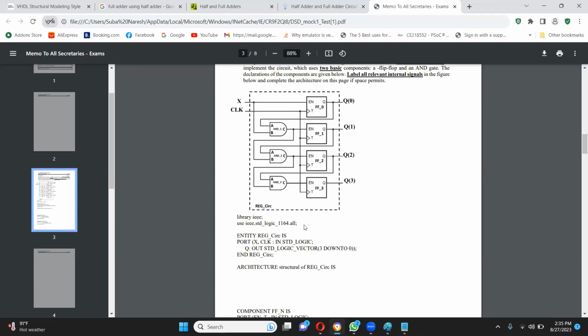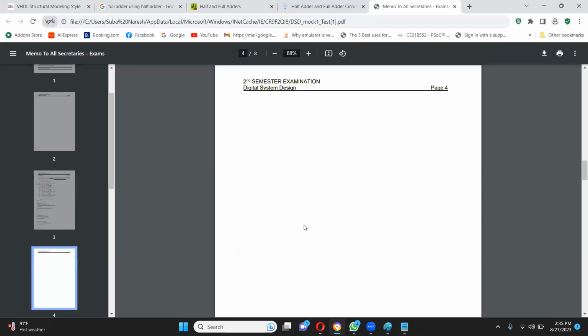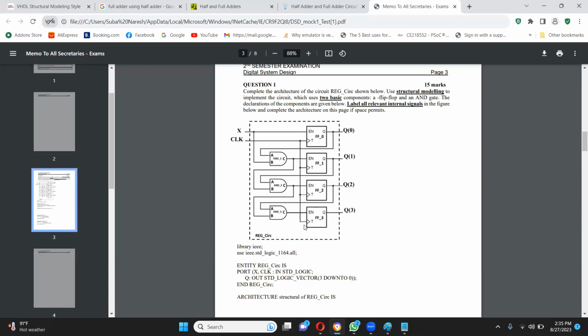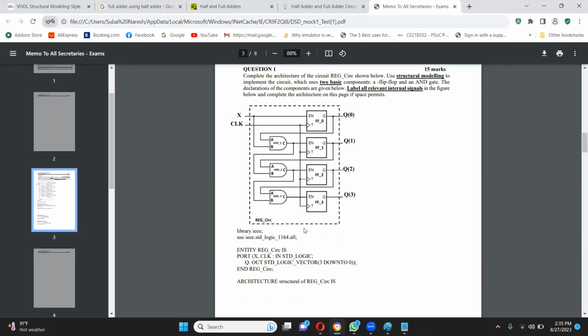To define the entity: port X and clock, and then Q is the output. Q is of four different states, Q0, Q1, Q2, and that's why we see 3 down to 0. And then the architectural structure of the circuit. So what are you going to do here? I assume you need to do this.